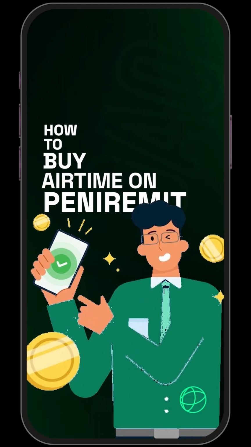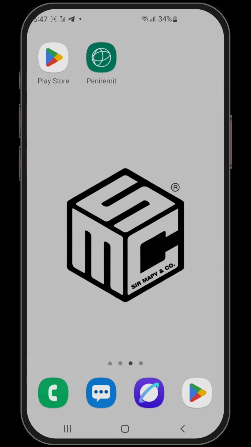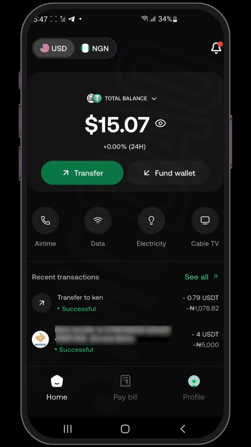In today's video, we'll be guiding you on how you can use the Peniremit app to buy airtime. Let's get started. First, you tap on your Peniremit app. You can navigate buying airtime in two ways.